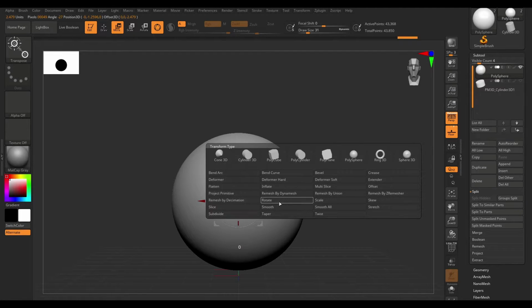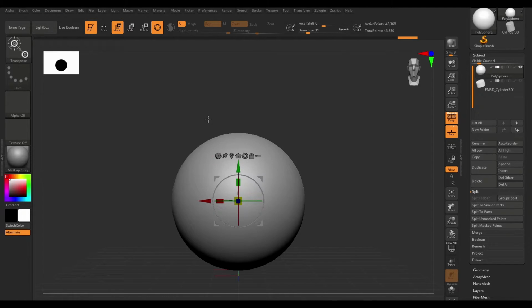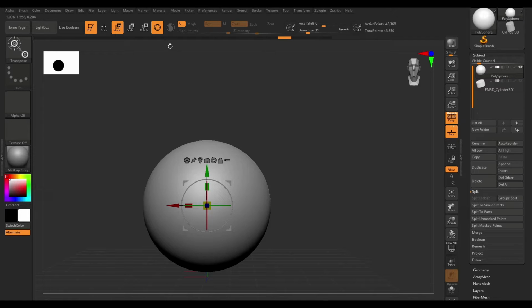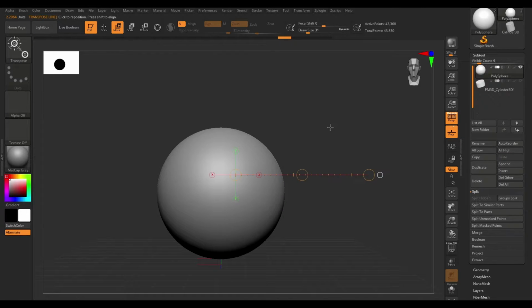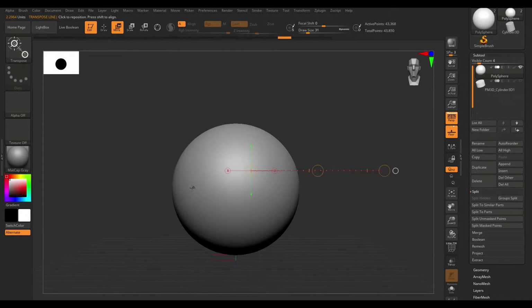And if we click on this, we can see that we get access to a bunch of deformers. Now, I'm not going to go over this in this video. We'll take a look at this in another video. So now we're going to come over here and disable the 3D gizmo, and that's going to give us access to this staff. And this is the legacy move tool.